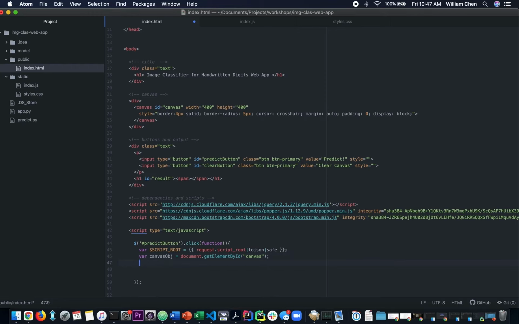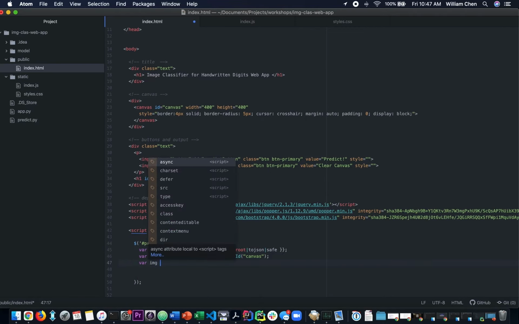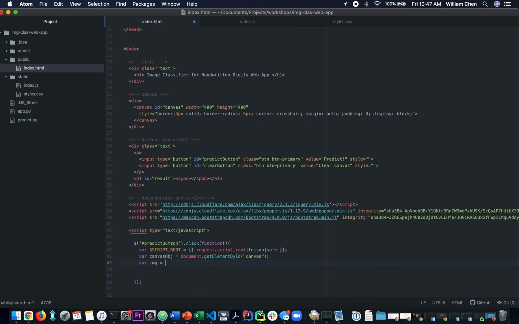So in order to get the image from the canvas, we're going to first create a variable called img, and then we're going to set it equal to our canvas, and then call this function called toDataURL. This is going to take whatever's on that canvas and transform it into a URL. This URL has two parts. The first part is going to have something like semicolon base64, and then it's going to have that image encoded in base64 right after it.